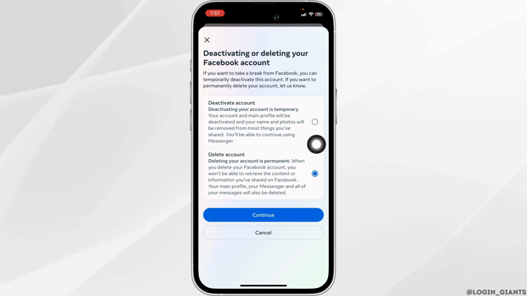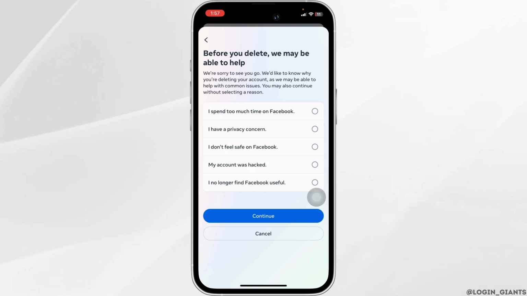Deleting your account is permanent. When you delete your Facebook account, you won't be able to retrieve the content or information you have shared on Facebook. Your main profile, your messenger and all of your messages will also be deleted. Click on continue. Before you delete, you have to give a reason why you want to delete your Facebook account. Select any of the reasons and then click on continue.